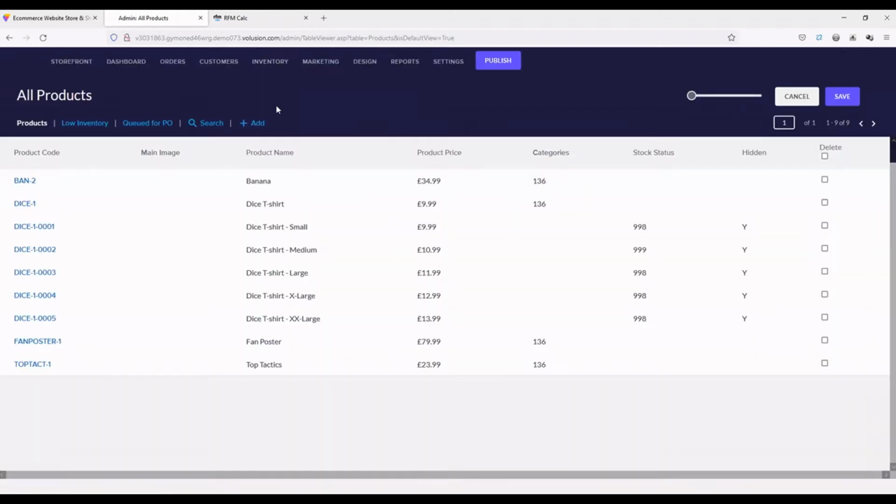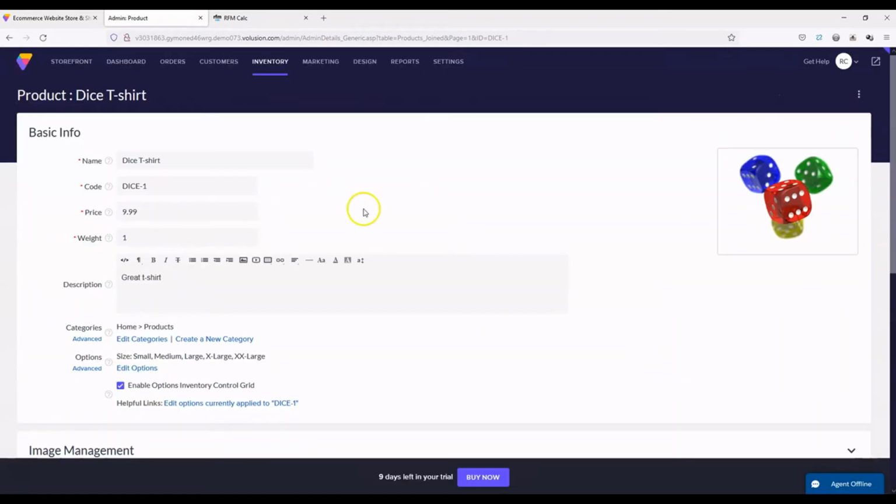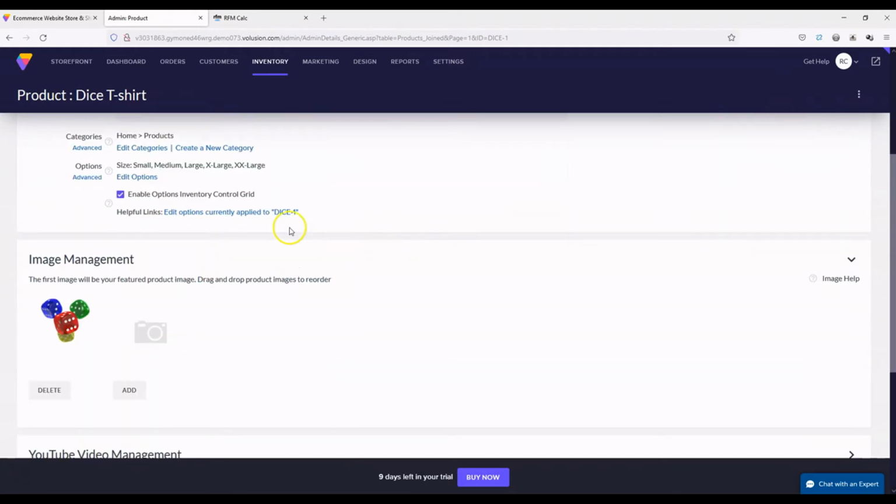In terms of the products themselves, you can see here I've created a few kind of test products. So if I go into Dice t-shirt, for example, which is a test product I set up, what I would say is this is fairly clunky. Everything's there that you need. So you've got Dice t-shirt for the name. You can upload an image, a SKU, a price, a weight, a bit of a description. You can set the category and so on.